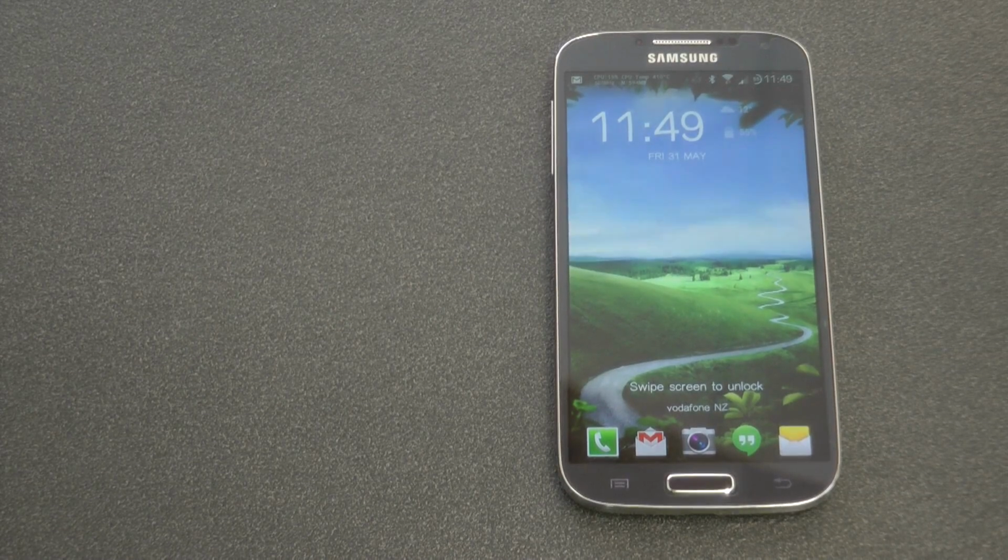Welcome back, and today we've got a fix for the camera app to stop it from stalling when you want to take a picture. Let's get into it.